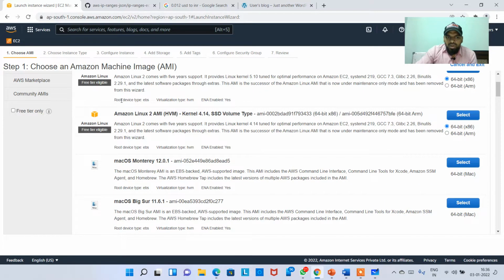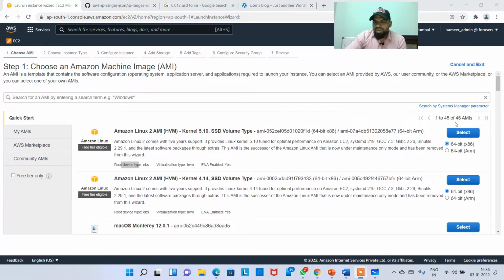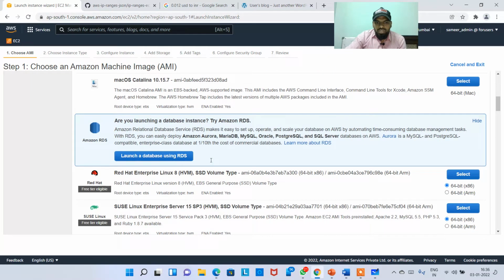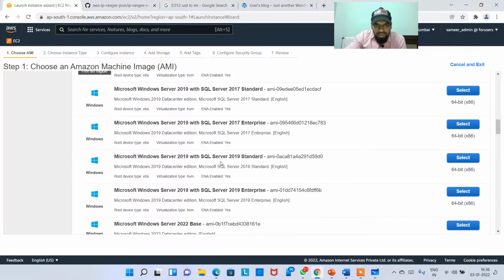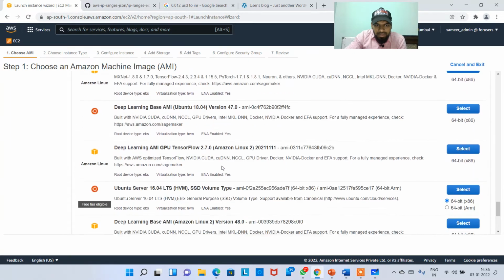If you scroll down, I'm just unchecking the free tier. If you see all the AMIs, how many do we have? We have a total of 45 AMIs. In these 45 AMIs you would see only HVM. Everything is HVM. I don't see any PV in my experience, but I'll just verify it again.